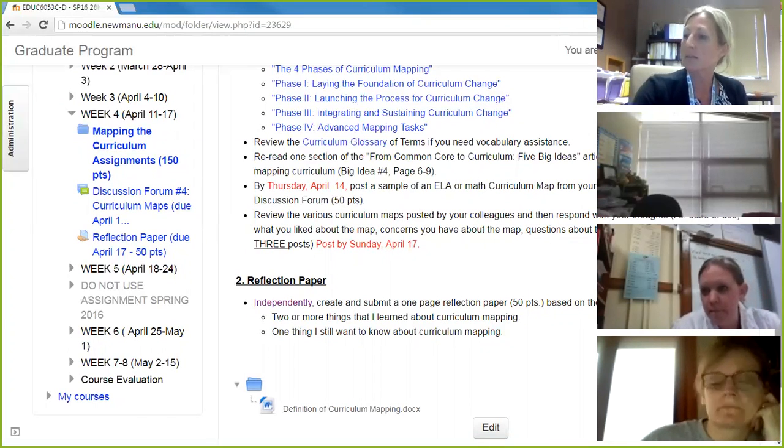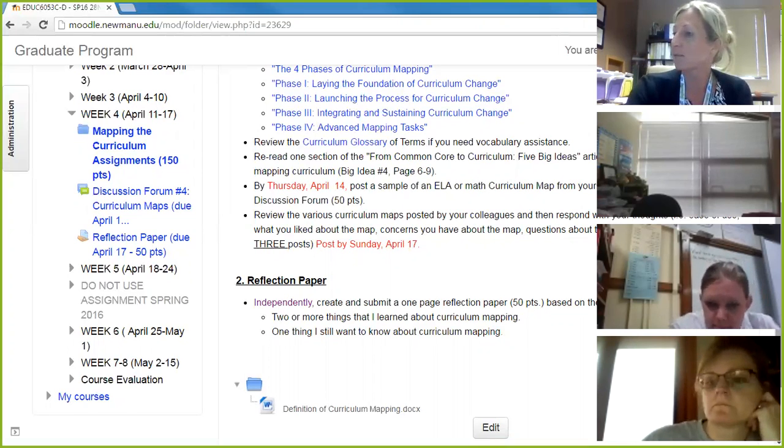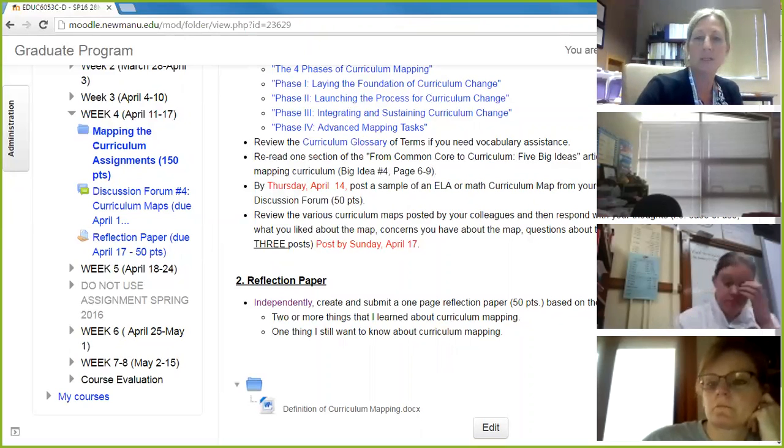The second thing is just a very simple reflection paper. On your own, create and submit a 1-page reflection paper. It's worth 50 points based on the following prompts. It's due on the 17th. Just 2 or more things that I learned about curriculum mapping. That would be from watching the videos, reading the articles, etc. And then 1 thing you still would like to know about curriculum mapping. Pretty simple.